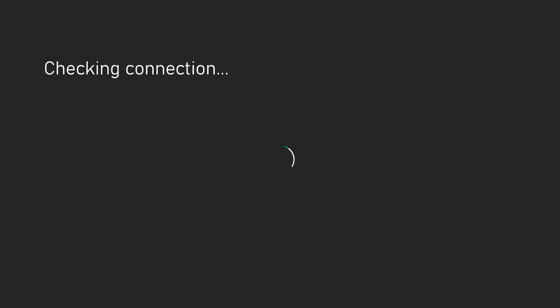Under Current Network Status, check if the message UPnP Not Successful appears. Click on Test NAT Type to see if it's open, moderate, or strict. If your NAT type is strict or moderate, follow the next steps to resolve it.